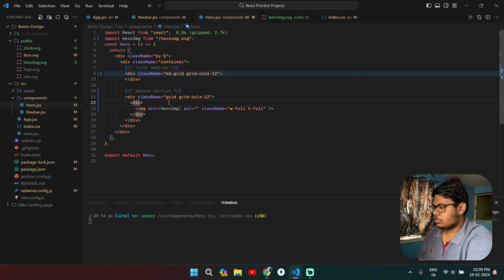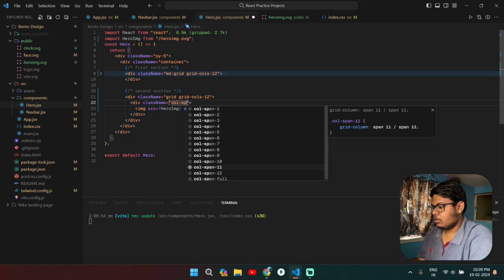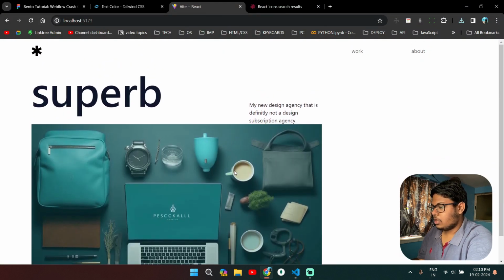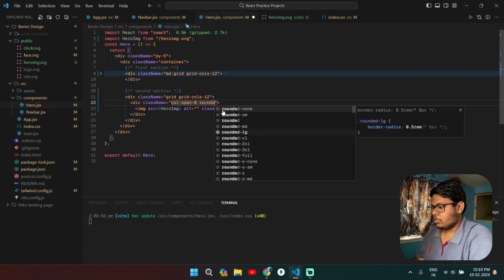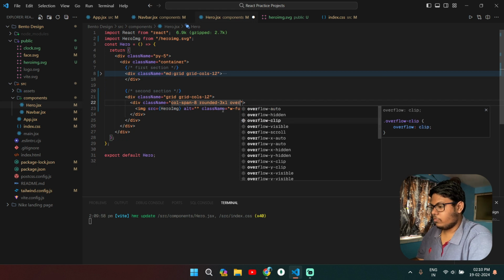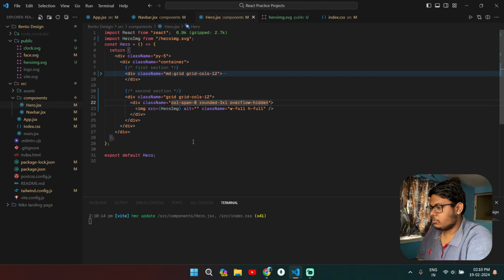So what I can do is give this div a class name of, let's say, col-span-8. If I come back, as you can see, it's taking the size. What I can do is give a rounded property of, let's say, 3xl, and let's do overflow hidden. If I come back, as you can see, it's visible.